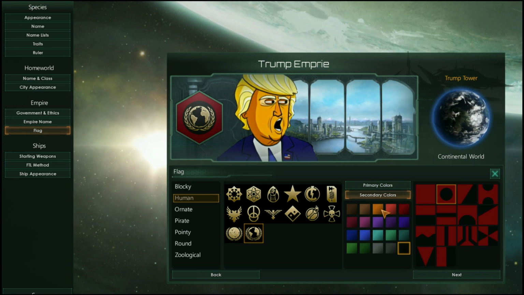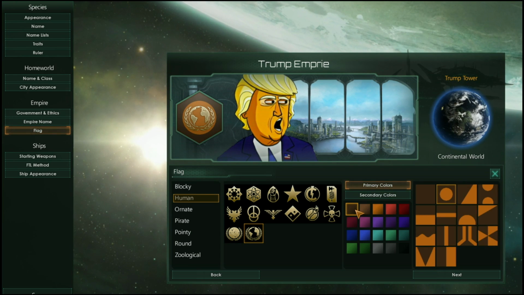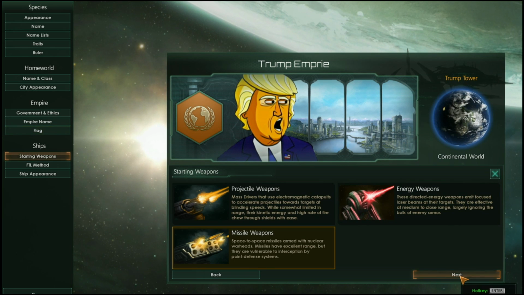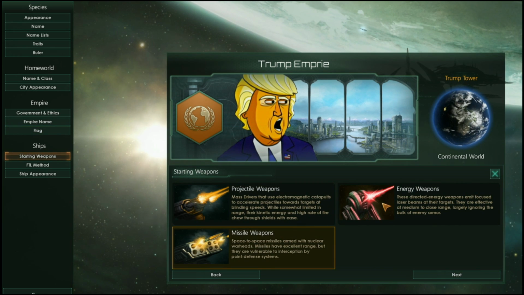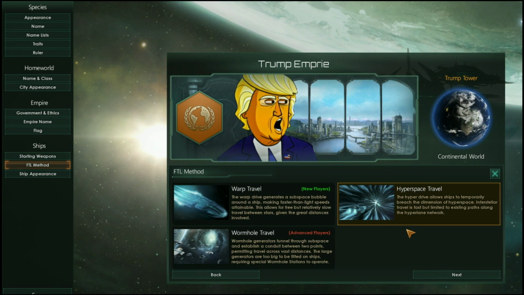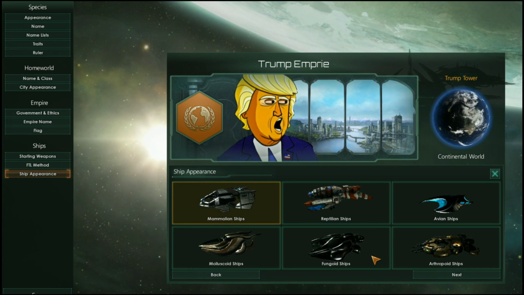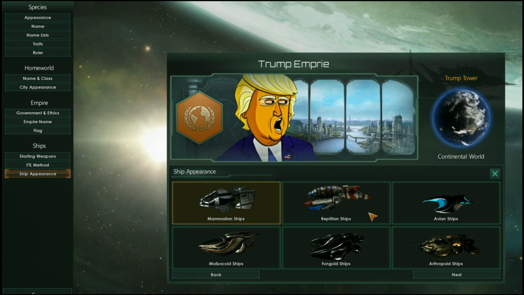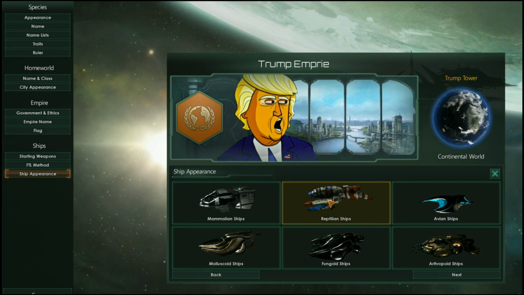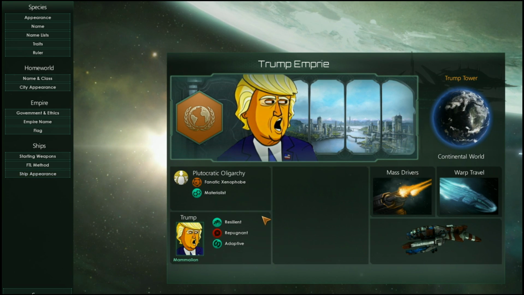And we gotta put him orange, of course. And there you go. The color of his hair. That's perfect. I think Trump uses projectiles, and we're gonna choose warp travel. And his ships are gonna look like, it doesn't really matter. Yeah, reptilian ships, because it looks like it's wrapped in an American flag. So we'll do that. Excellent.